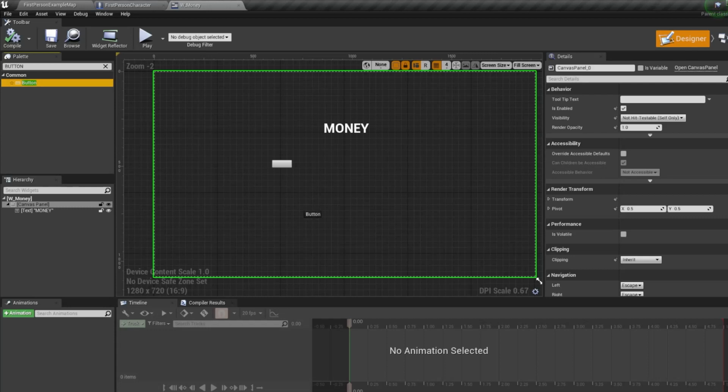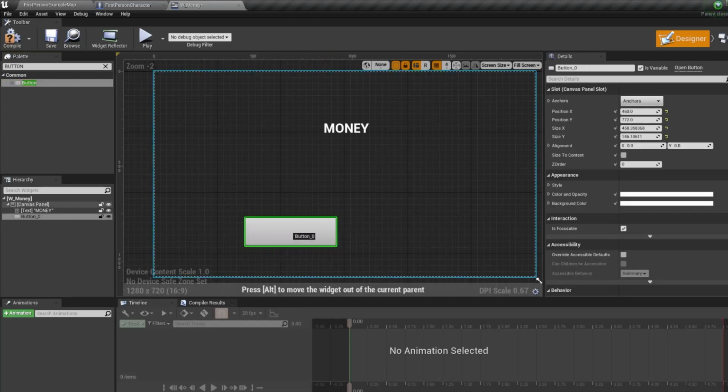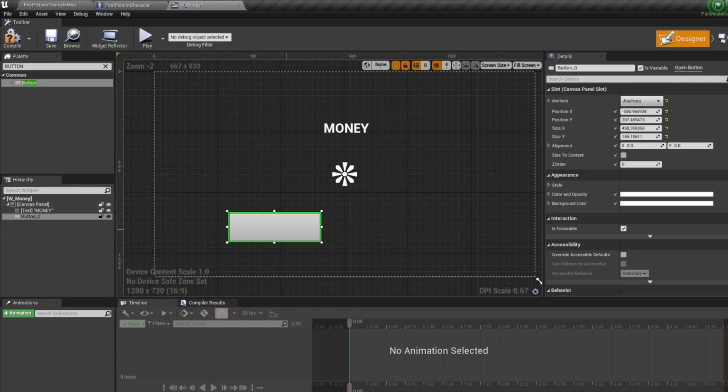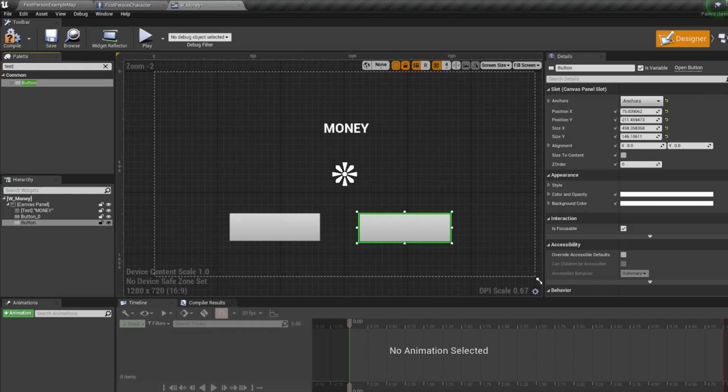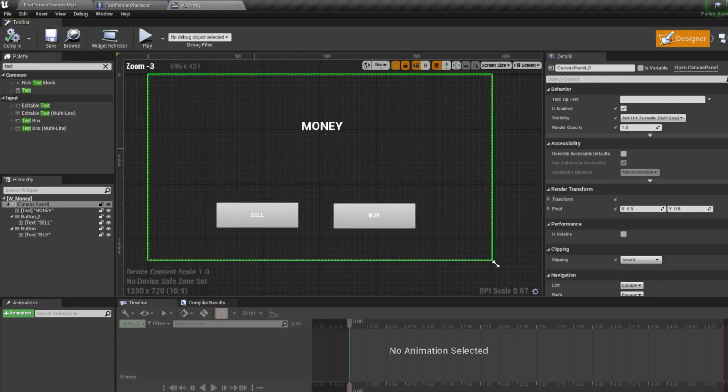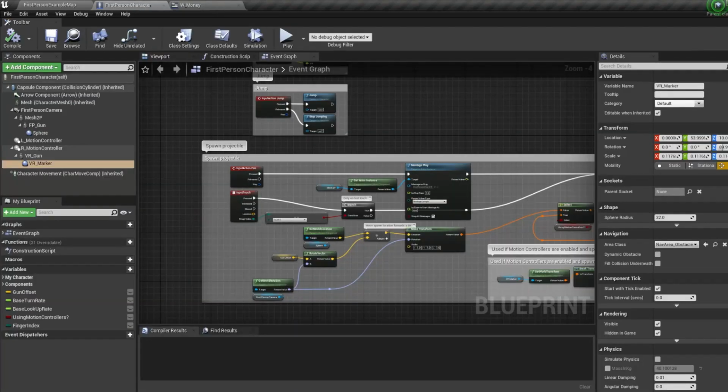So let's add two buttons here. And let's put some text on these buttons so that we know which is which. Let's call this one sell, and let's call this one buy. All right. Now that we got the widget set up, let's set up some variables.